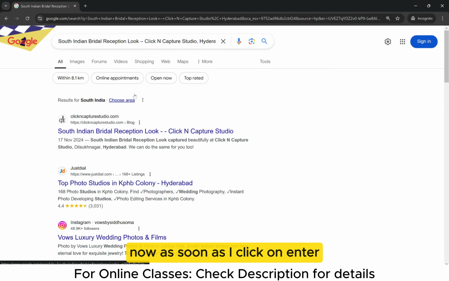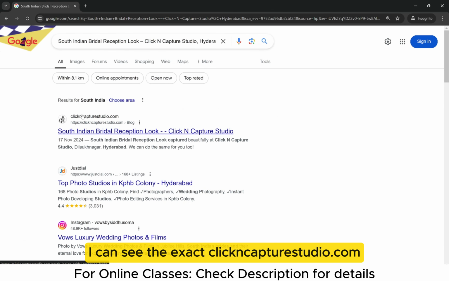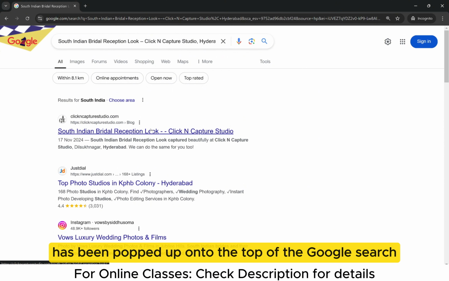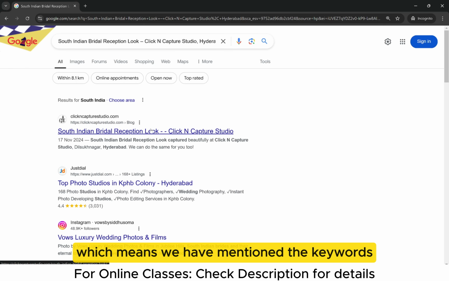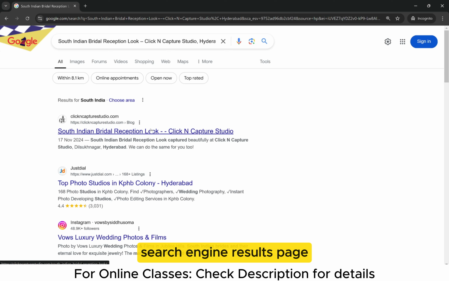Now as soon as I click on enter, I can see the exact clickandcapturestudio.com South Indian bridal reception look has been popped up onto the top of the Google search engine results page, which means we have mentioned the keywords, everything. The way that we did the SEO is super perfect, and that is the reason our blog came onto the very top of the Google search engine results page.